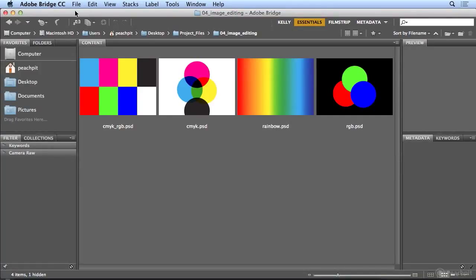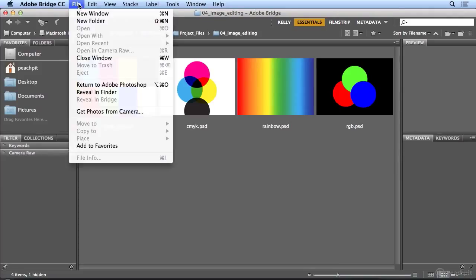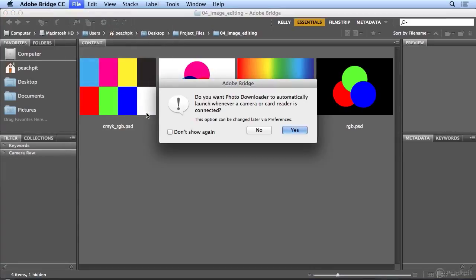I've launched Bridge through File, Browse in Bridge in Photoshop, and Bridge comes with Photoshop. Bridge has an excellent way to import your digital camera images, whether it be from a high-end camera, a consumer class point-and-shoot camera, or a smartphone or tablet. I can choose File, Get Photos from Camera.